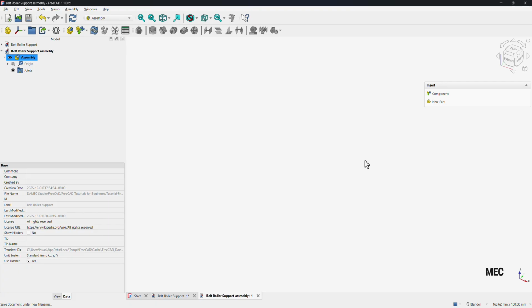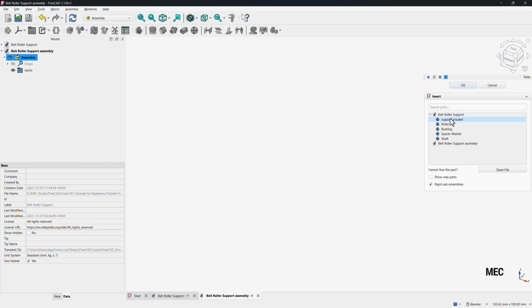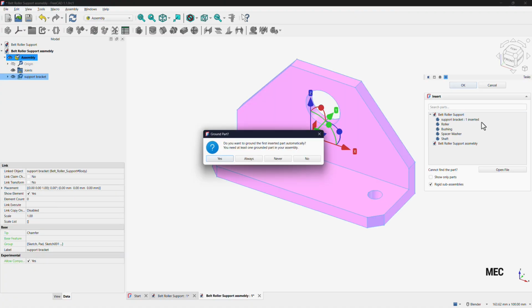Now we can insert the bodies. Just go to the component. Click on it. Then you see the belt roller support that you opened in FreeCAD. It will show on this insert window. Next, to insert the body, you just need to click on it. Then it will show that that body is inserted. For the first part, it will ask you to make it grounded or not, and click yes.